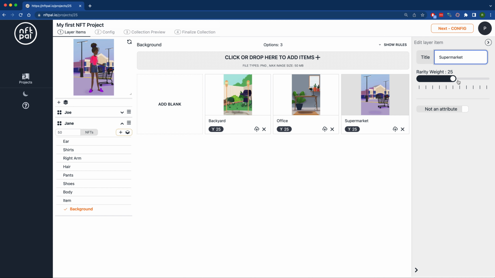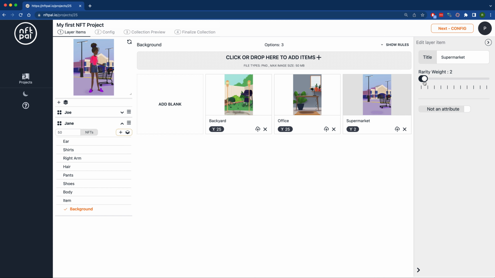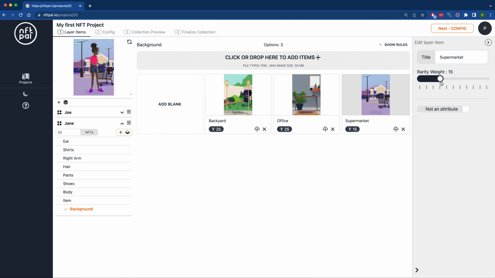And there's something called the rarity weight. This controls how often or how rare something is in your collection. So if you turn it up all the way, it's just going to show up way more often. If you turn it down to, let's say, 1, it's going to be very rare in your collection. I'm going to just reset this back to 25. There's also something called not an attribute, and I'll get back to that a little bit later.